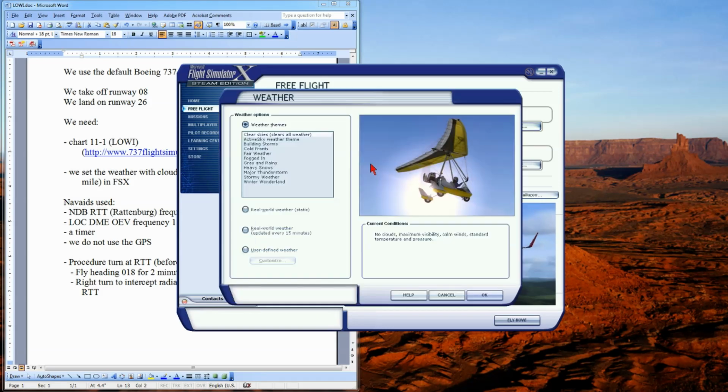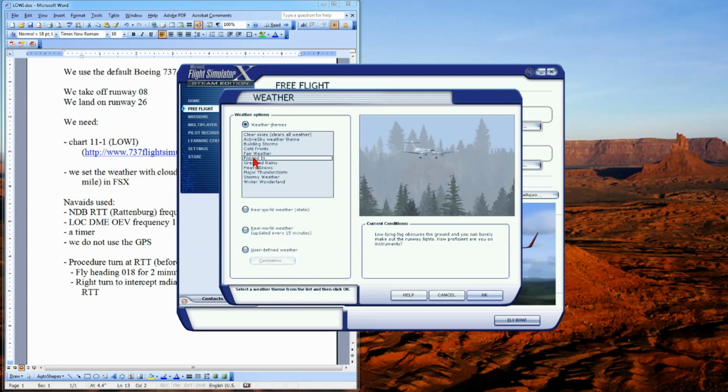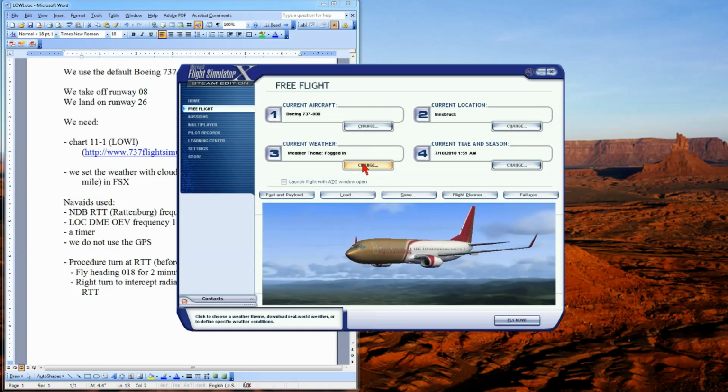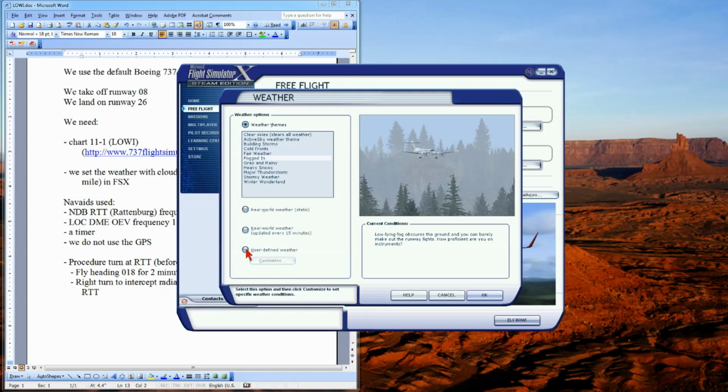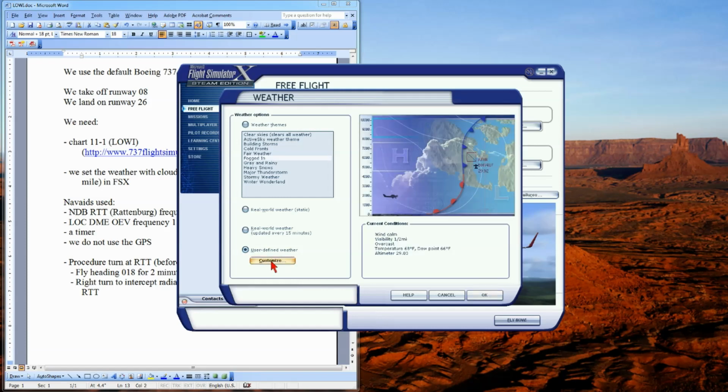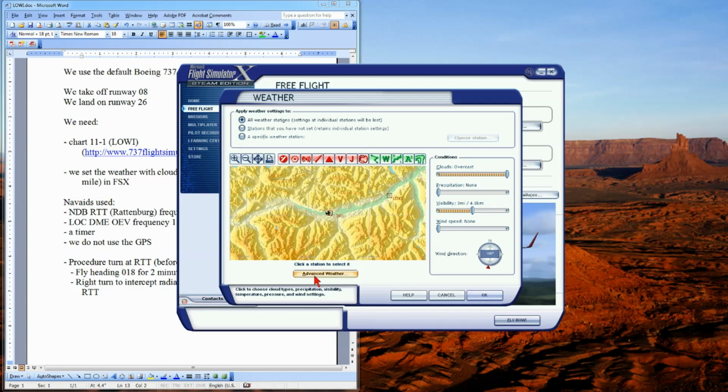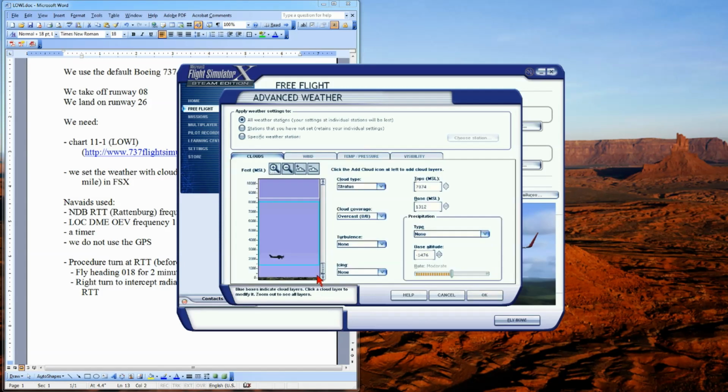And now we're going to set our weather. Now the first thing is to select fogged in and hit OK, so that will load up this weather, and then you can go back in and modify it. So we'll go to user define, customize, go to the advanced weather button, and here we are on the clouds tab. We have 2 layers of clouds. The blue one is the one selected, and the top and base are shown on the right. So as soon as we click on it, you will see the numbers change for the base.